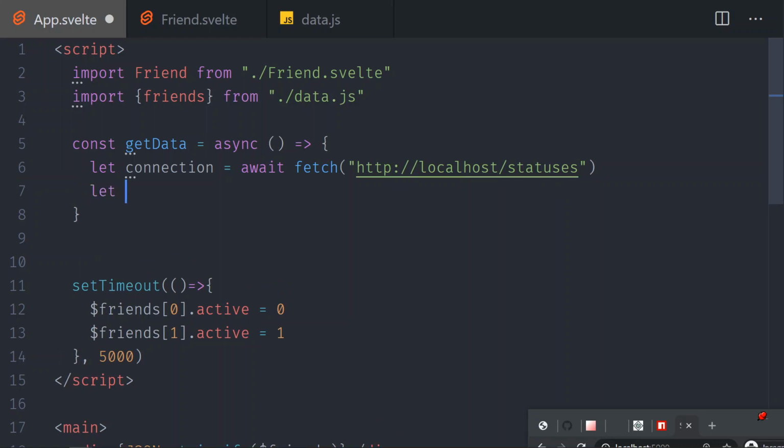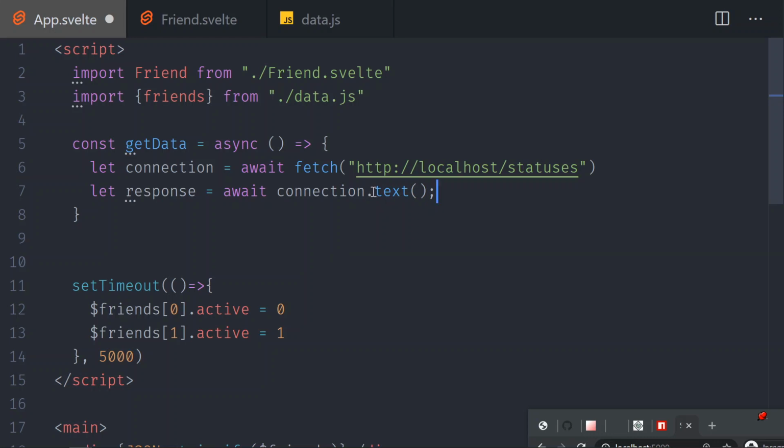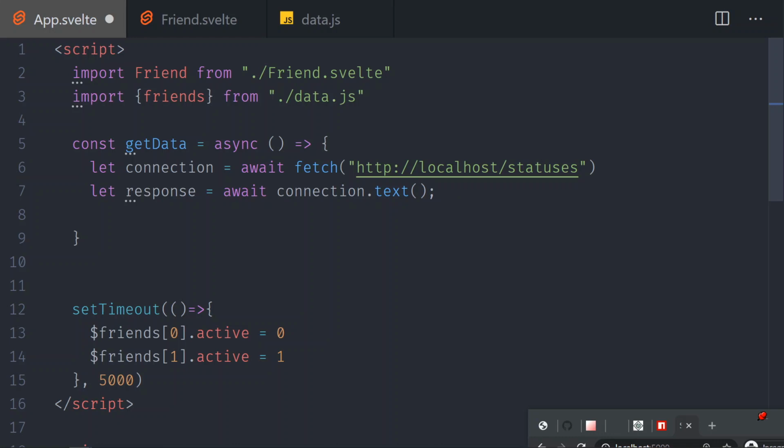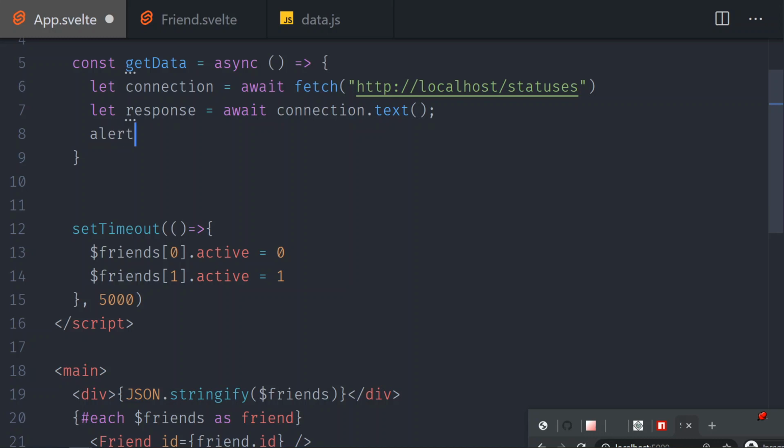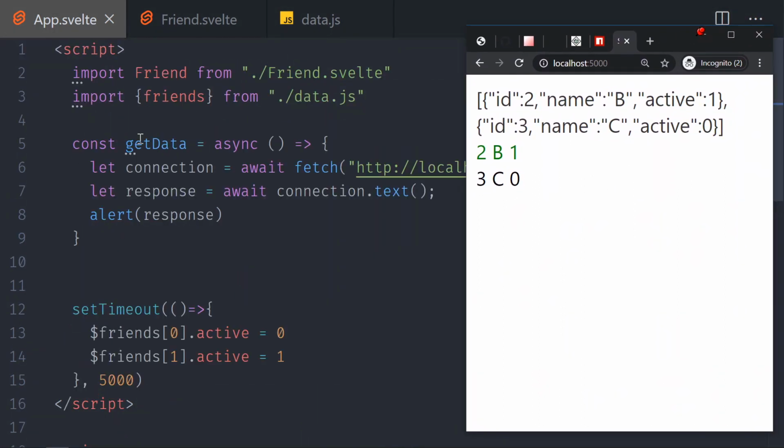And then I will say that I will get the response, and the response will await the connection and the text that the response is sending. Right now the response just sends the letter X, and therefore it is text. And once we get the response, what we will do is we will just alert, just for testing, the response. Save it and test it. Now, this function is not being triggered. We're not calling it from anywhere. So let's call it. So we just say getData, just like so.